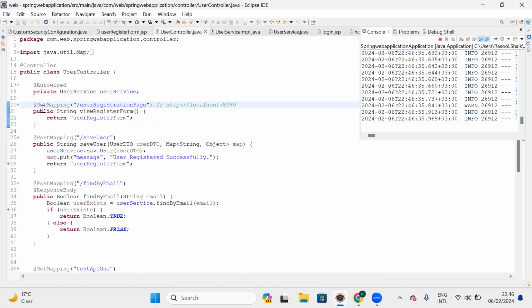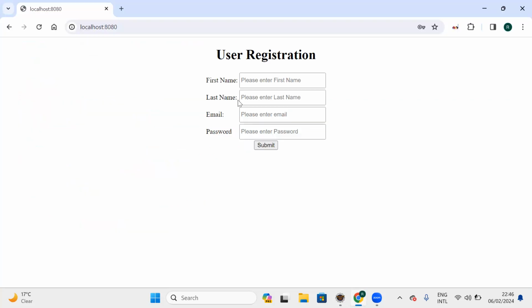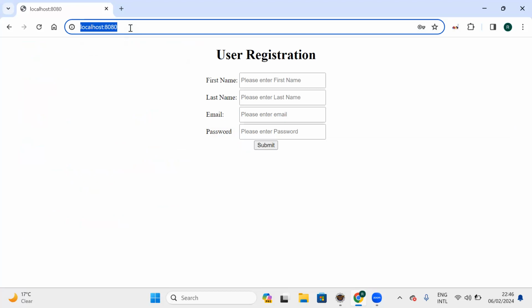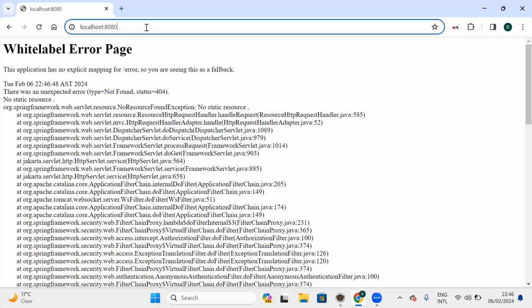So now if you want to access the user registration form, you must use the user registration page URI. Now go to the browser, click on localhost 8080 and press enter. Now see, 404. Why? Because we have to give our custom page.